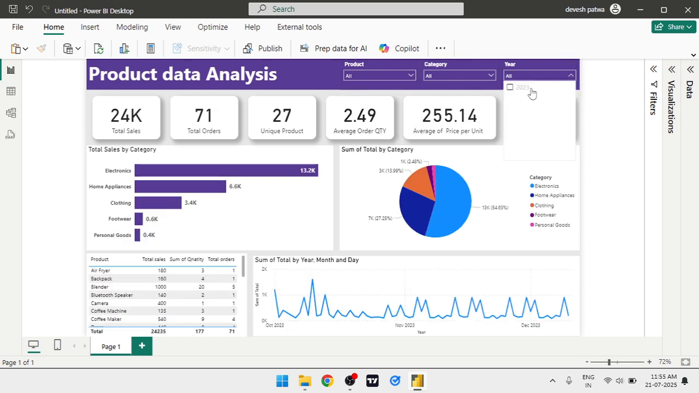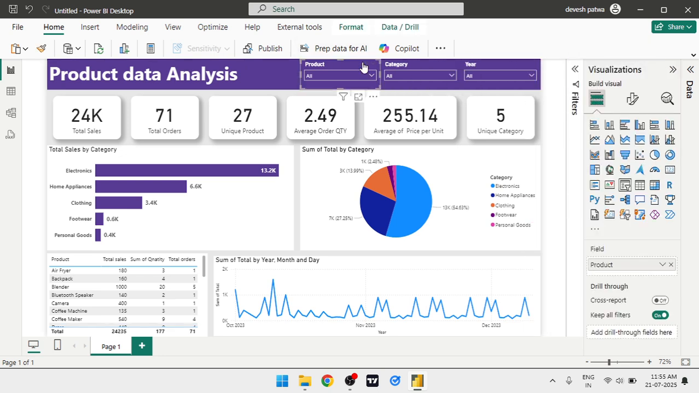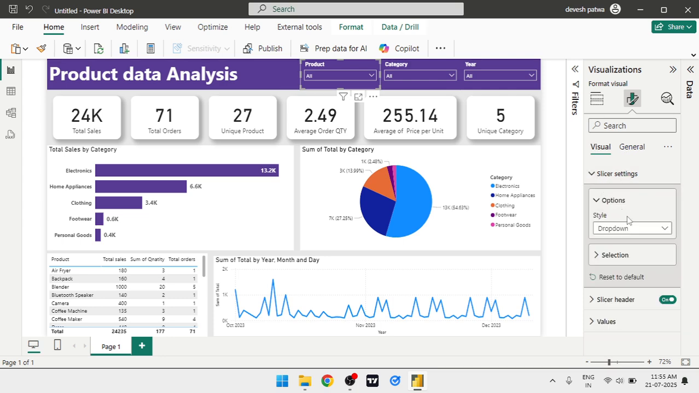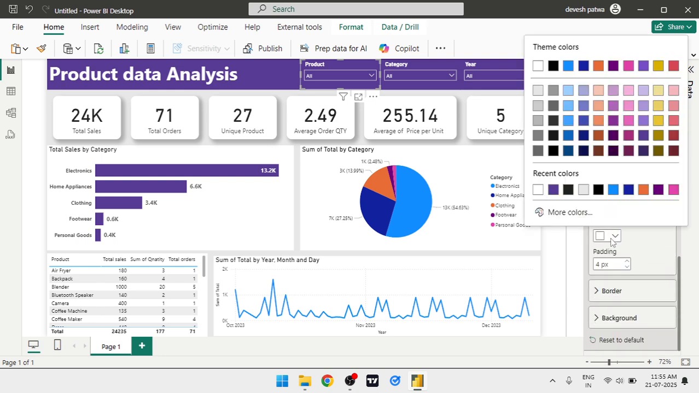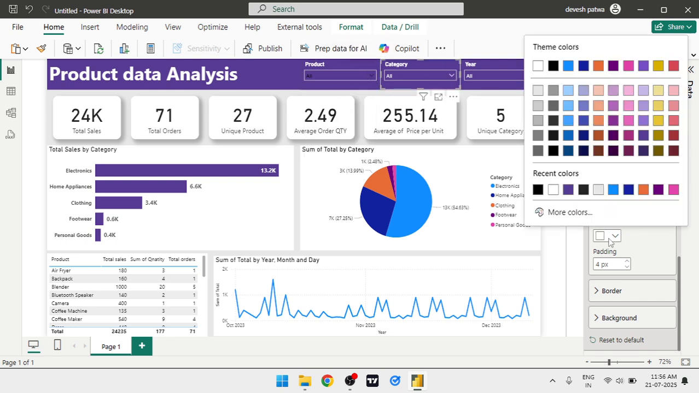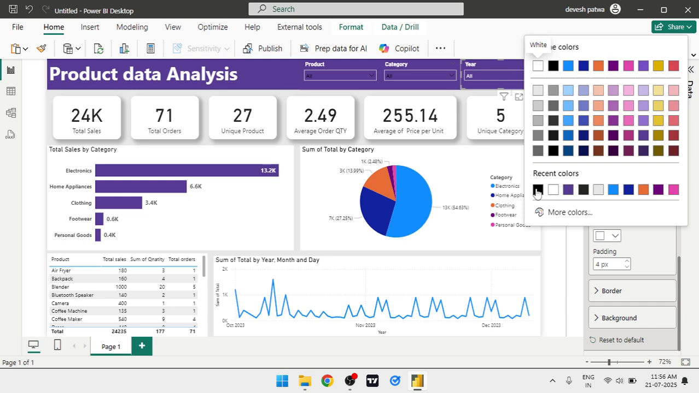Okay, so there is this problem that our text font is not visible. You can fix this. Go to format settings, slicer settings, values, and then black. So this is how we can get this. Okay, we can do this with everyone. Should be black. Should be black.